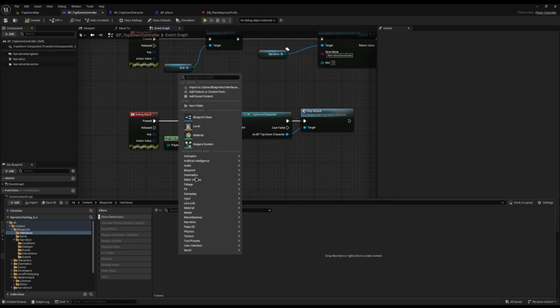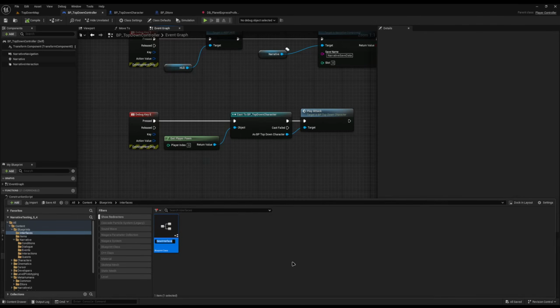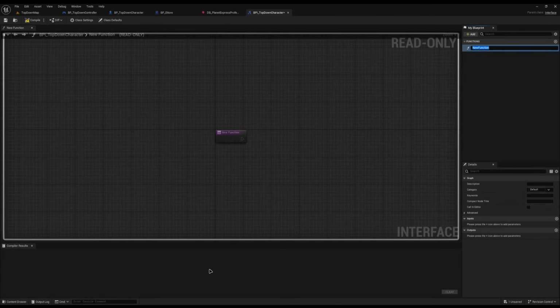Inside here, I will right click blueprint interface and I will call it BPI underscore. And let's just be really specific with it, because even the most specific interfaces are still better than casting in most cases. So I will call it top-down character. And let's open this up. So it's a simple interface.